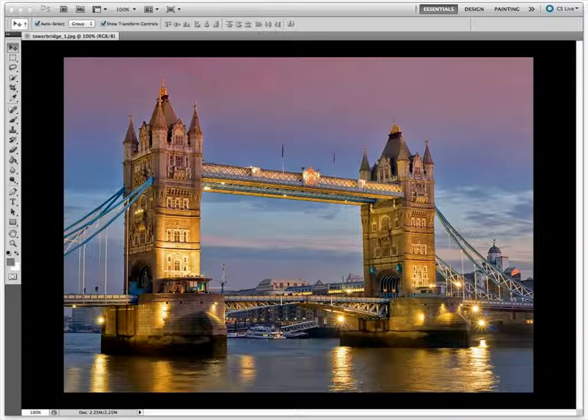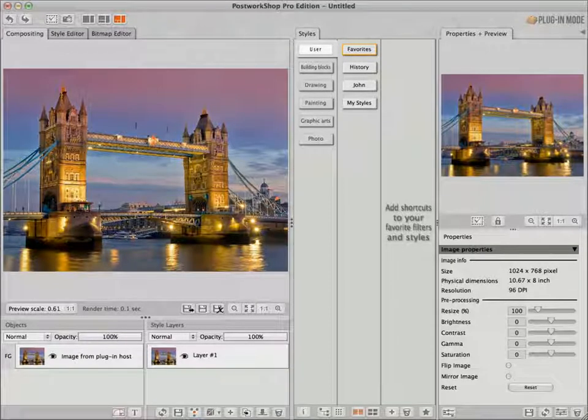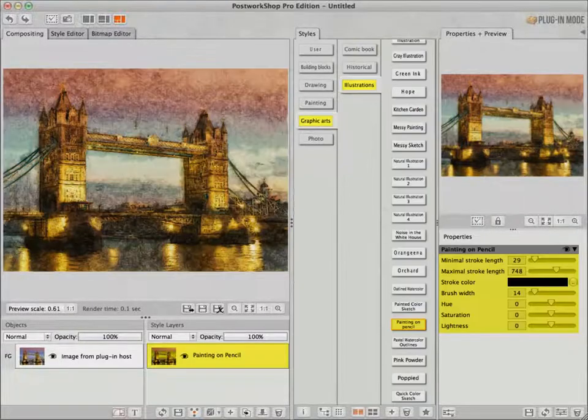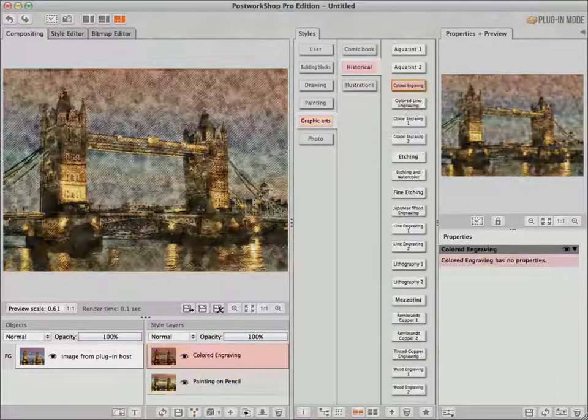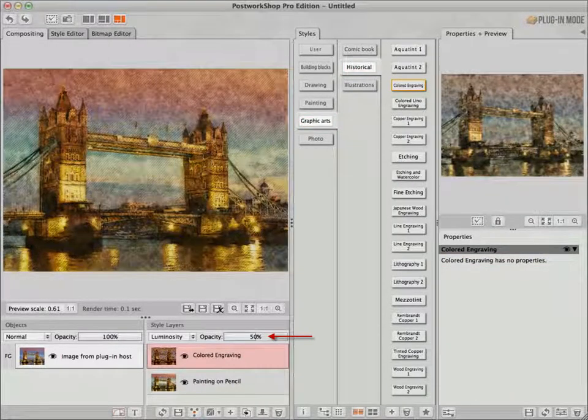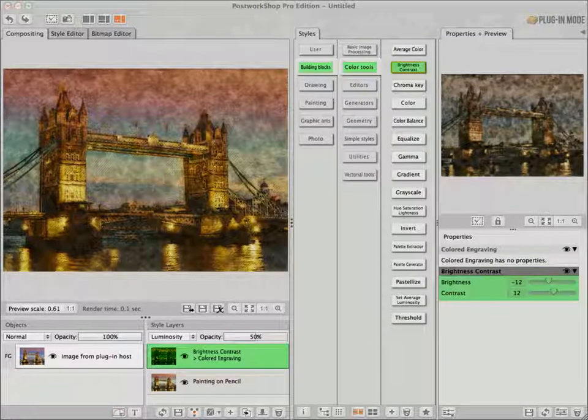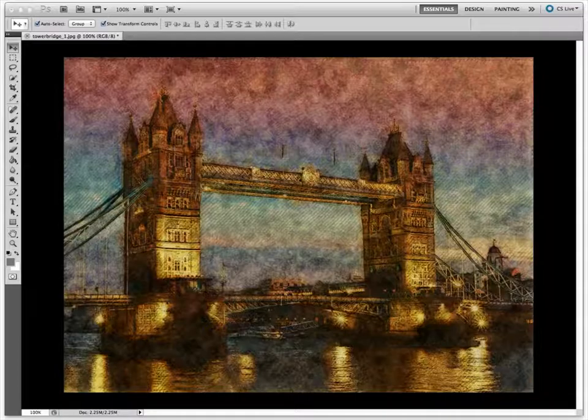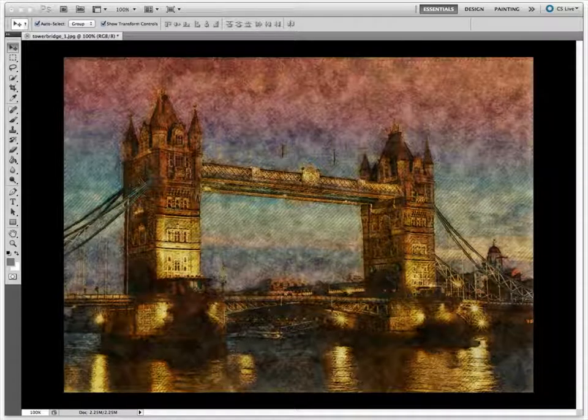In repetition as step-by-step guidelines: the input image now open in the Post-Workshop plugin, establishing a graphic arts category style, one with some adjustable parameters, adding a second style, this again being a fixed filter, selecting a blend mode and a blending opacity, a new feature, making a post correction via color tools, and our final output render when transferred back into Photoshop.